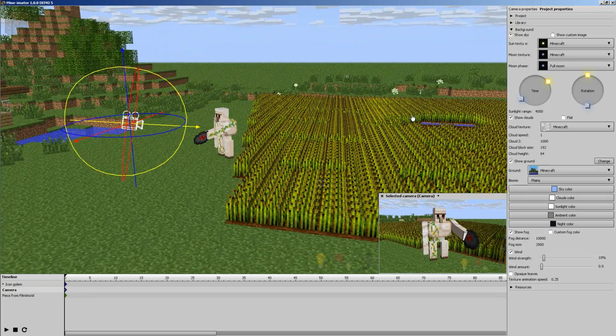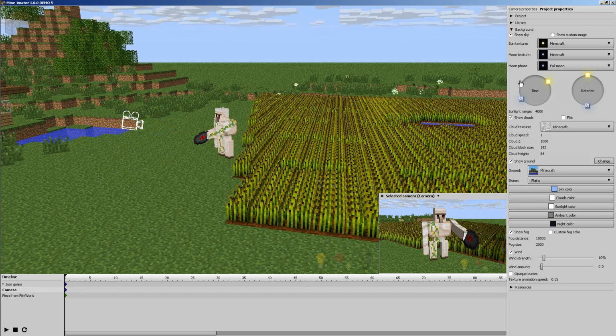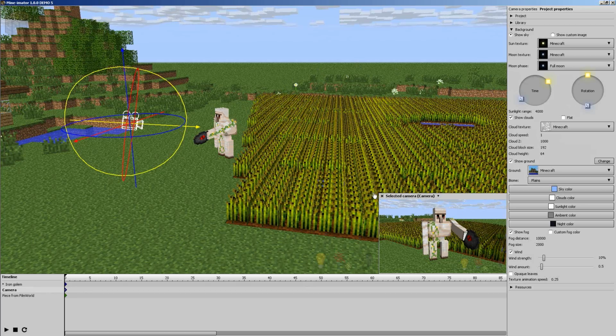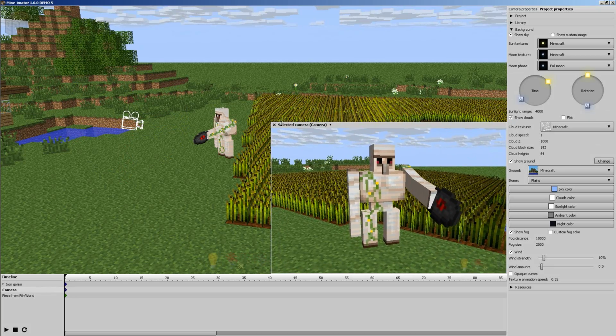Now, you may want to do some advanced lighting. We'll talk about that in a later tutorial. But for now, you just want to make sure that all of your settings are about where you want them to be. So, what we do is we're going to bring this up so we can see what's going on, see what our camera sees.